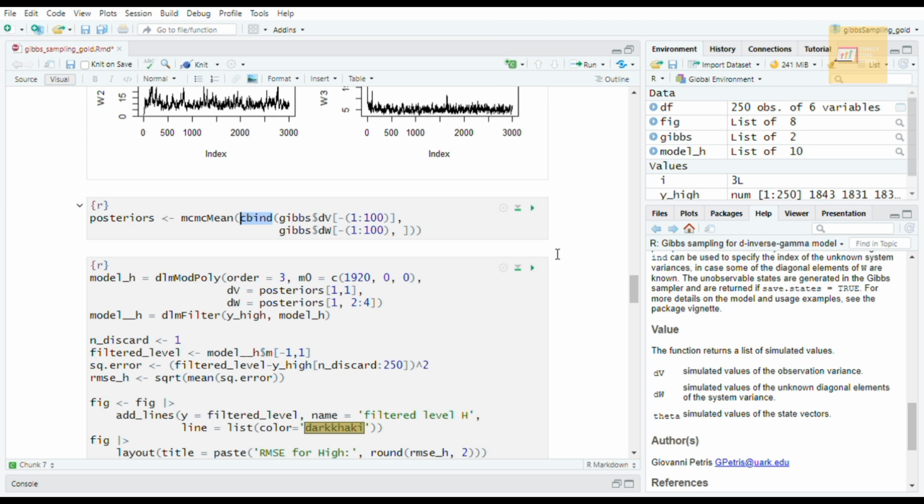cbind is to concatenate the columns. The first column would be dv, and then the next columns would be for dw, the system variance. I'm going to set the burn-in period to be 100. This means that I don't want the first 100 values of both the v and the w.